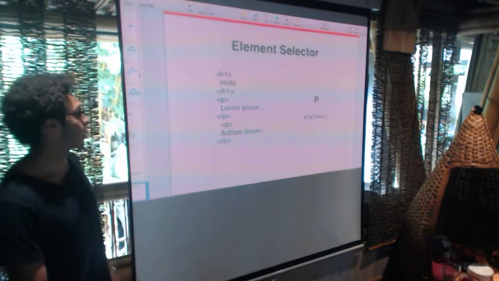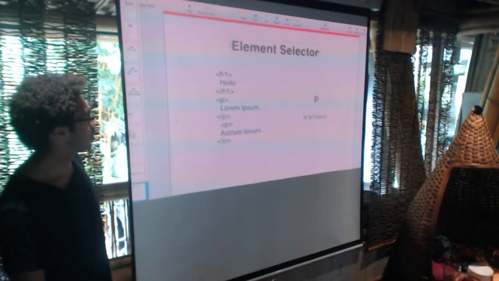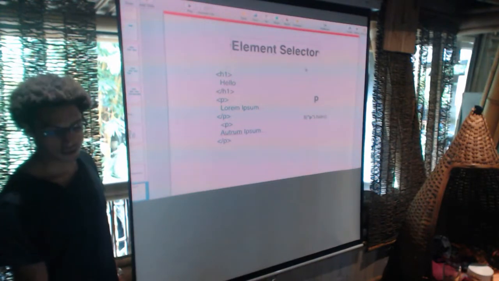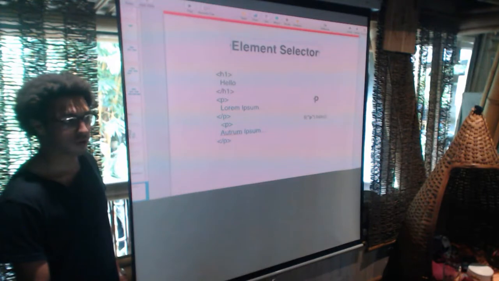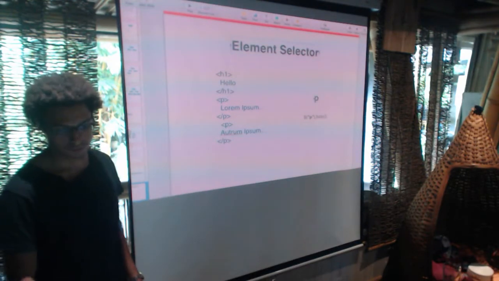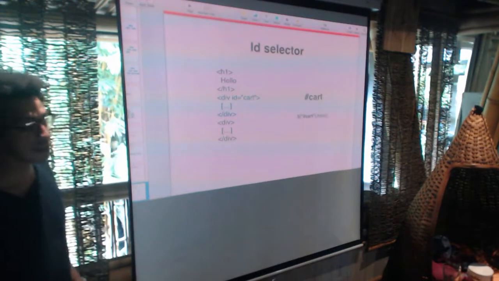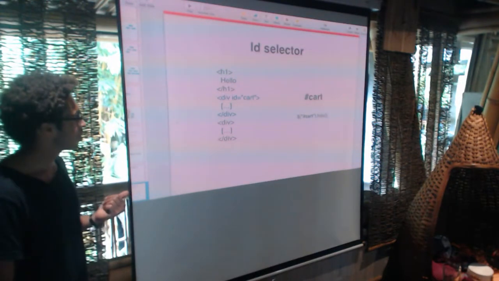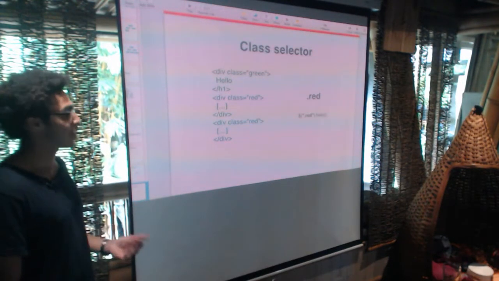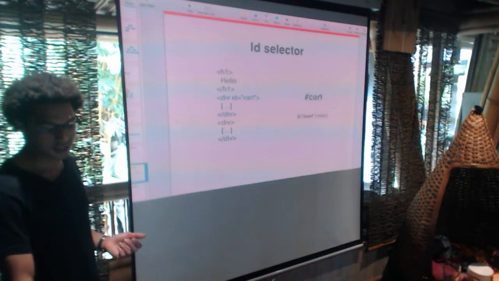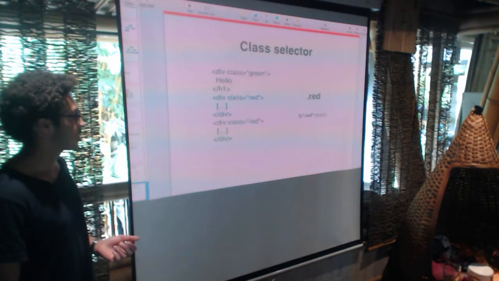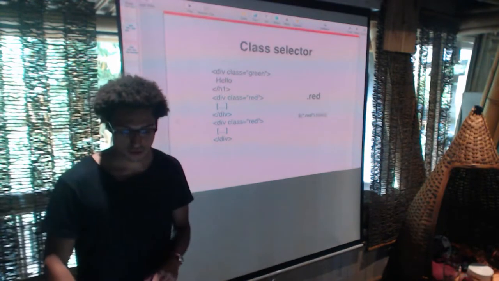You can use it to select actual elements, so this refers to the HTML elements, like a p tag or a div or anything which is inside the DOM. Or you can use it to select a specific ID, like I just did. Or you can use it to select a specific class. An ID is denoted with the hashtag, and a class is denoted with .red, or the dot notation.